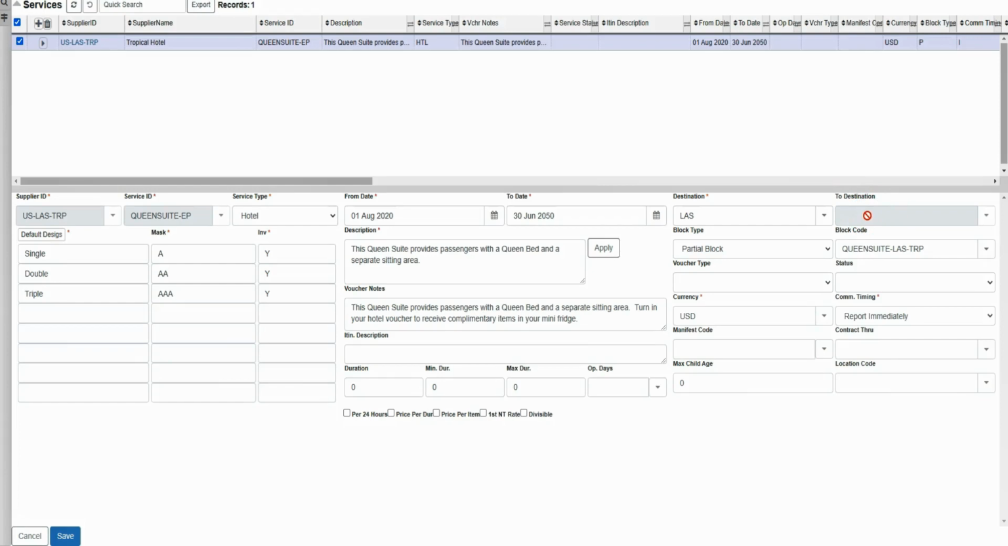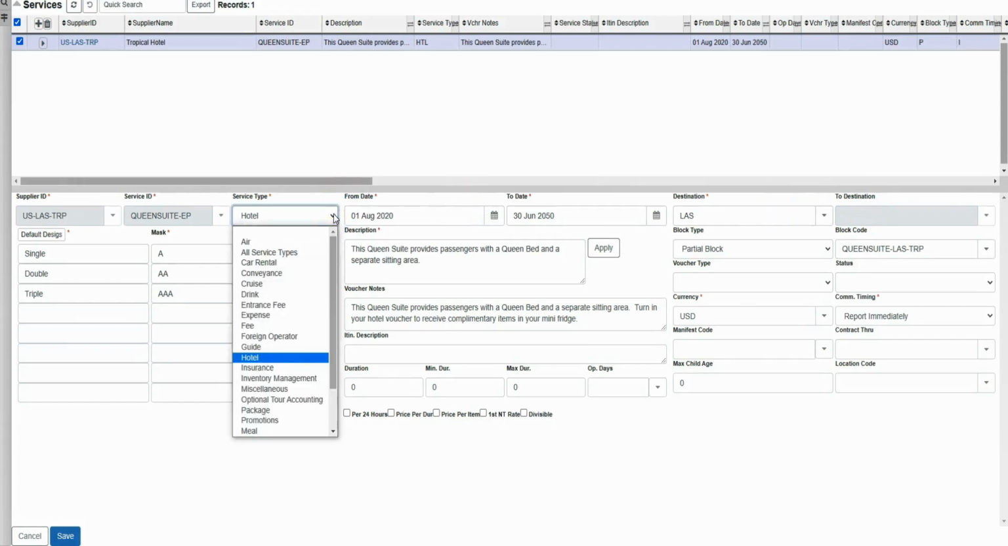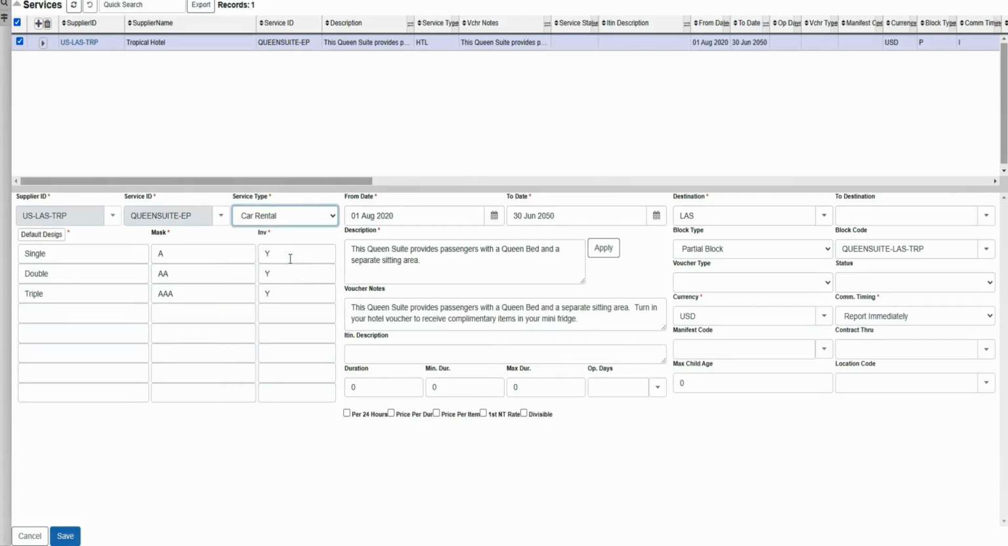But if I go through and try to change my service type to a car rental, for example, you'll see that the to destination field is something that we want to fill out. That's just saying that maybe I'm picking up my car in Vegas, but I'm going to drive that car all the way to Phoenix, so my to destination is going to be my Phoenix airport.